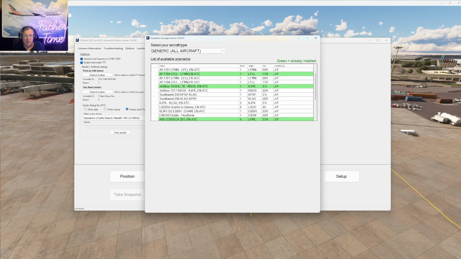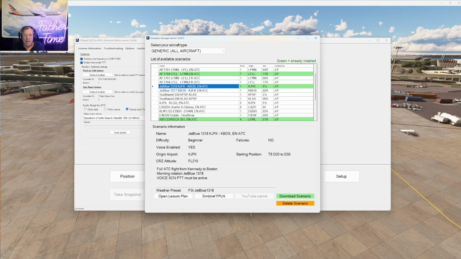Today, we're going to do an easy one. We're going to do JetBlue, well, supposedly easy, JetBlue 1318, JFK to Boston on a charter flight. We're taking up excess passengers and cargo for JetBlue. And you can see then you would download the scenario. It's already in green. I've done it. And once it's downloaded, it will say weather preset installed and scenario added to your database. I'll show you that in a minute.